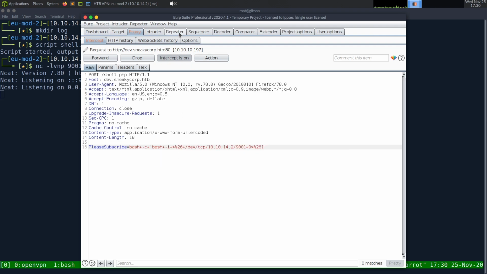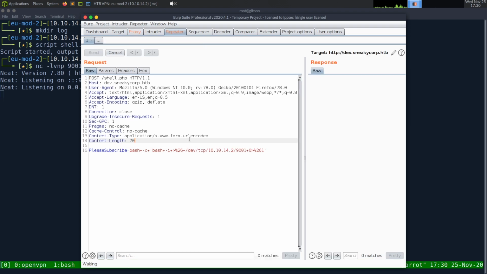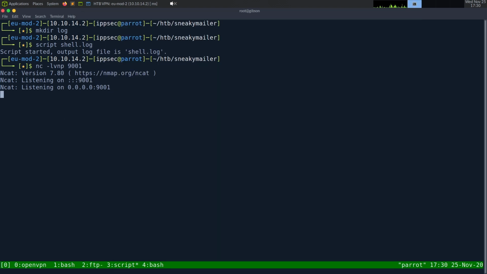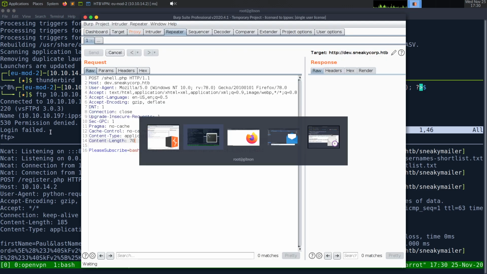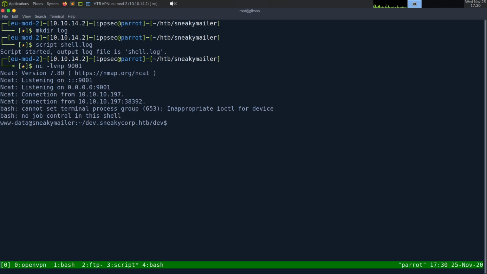So let's go back to Burp Suite, send this to Repeater, run it. We get 404, so let's upload this file again, put shell.php, run it, go back to this, and we have a low priv shell on this box.